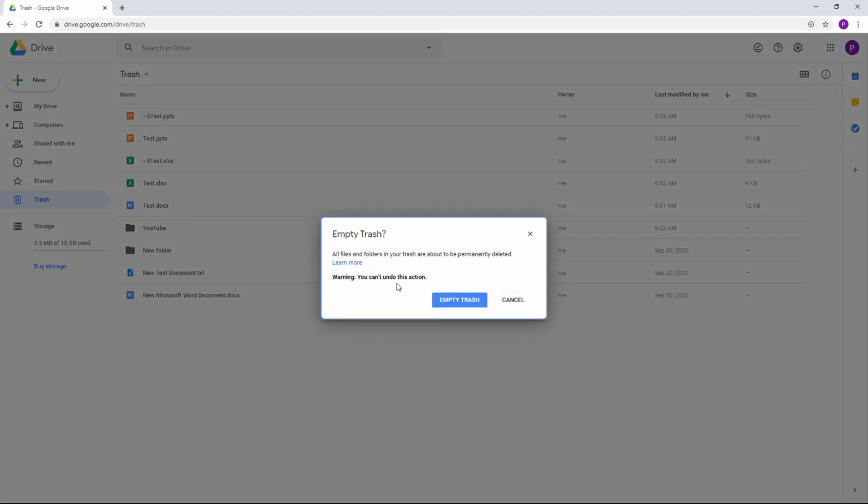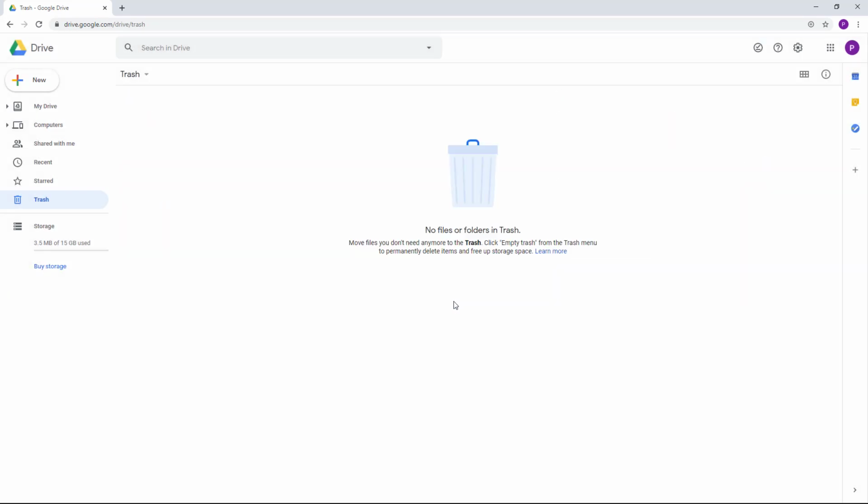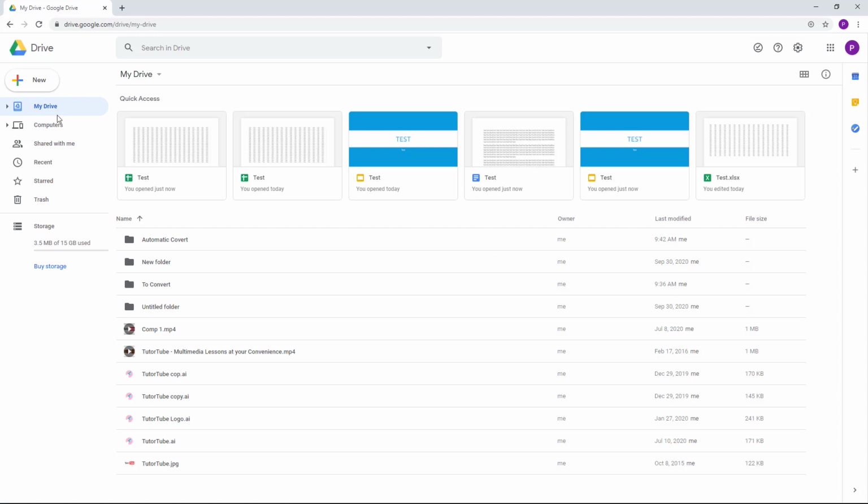And it gives us a warning right here. It says empty trash, all the files and folders in your trash are about to be permanently deleted. You cannot undo the action, meaning the files will be lost for good. So if you're sure, you can simply click on empty trash, and what happens is that the files get emptied right over there. And then you save up some space, and over here, you have the files just like this, as you can see right here.